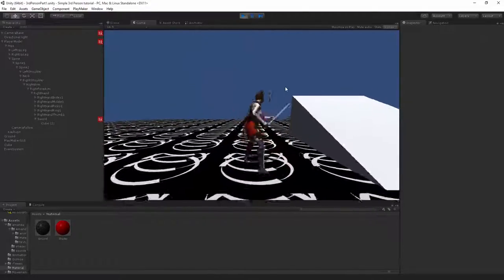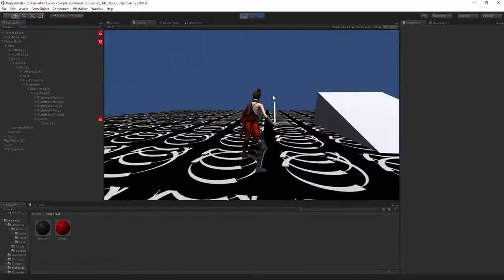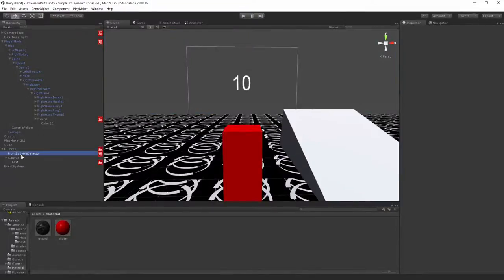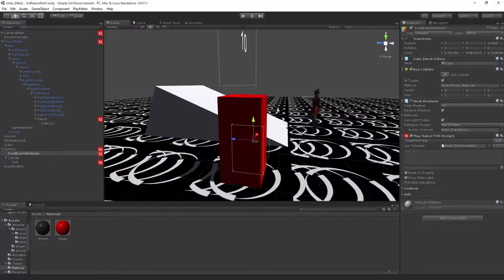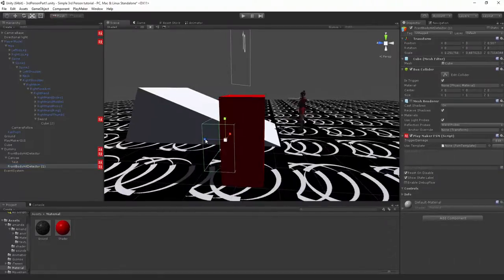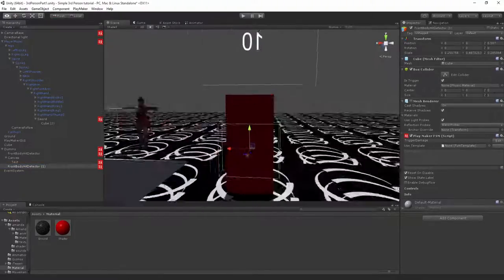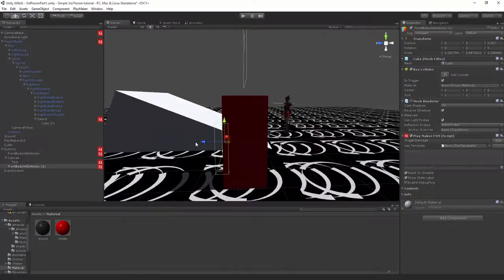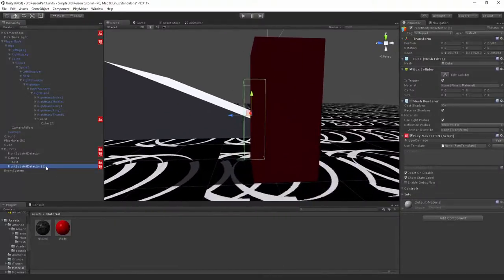Yeah, and we slaughtered the evil enemy. So let's quickly, because now that we have our front body detector set up, we can easily set up our back body detector. So let's make this guy nice and small, because we want to make this a bit harder for the enemy to hit, or the player to hit, sorry.